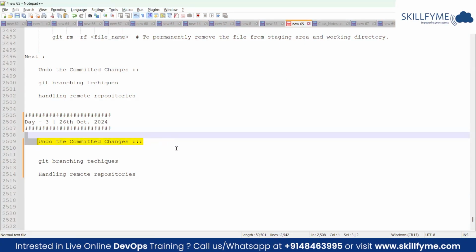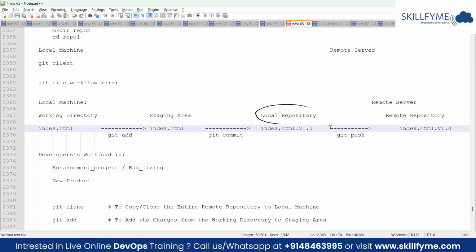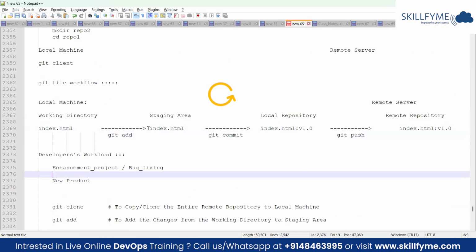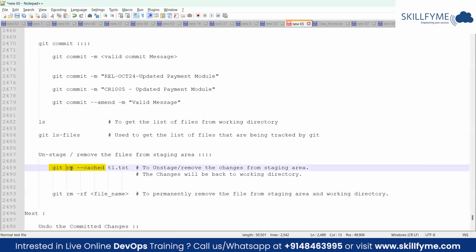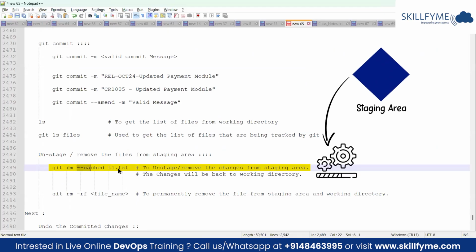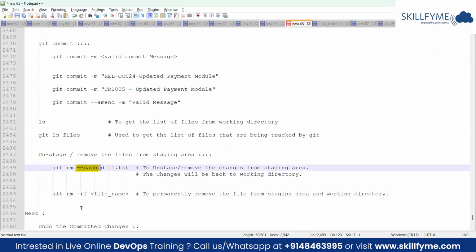Consider I have a repository where I have committed some changes into the local repository. If you want to undo the changes from the staging area, we have used a command called git rm. Using the git rm command, we can unstage the changes from the staging area, and whether you want to take the changes back to the working directory or permanently remove them, based upon that, we have used the --cached option or -rf.